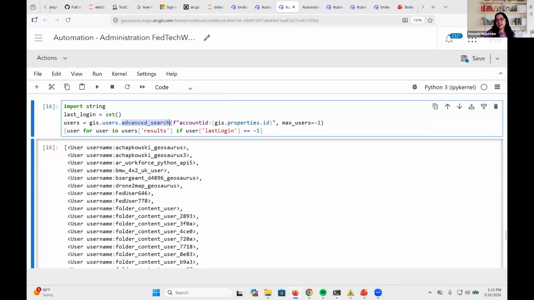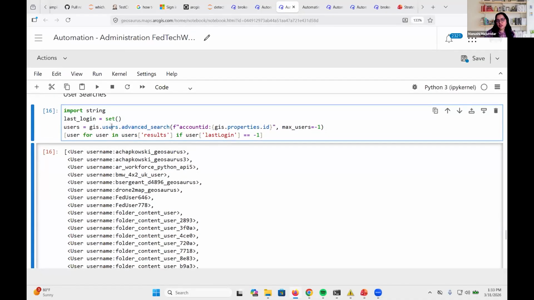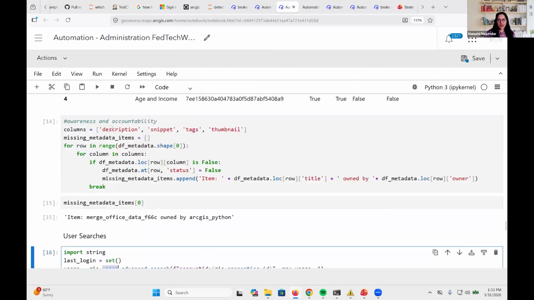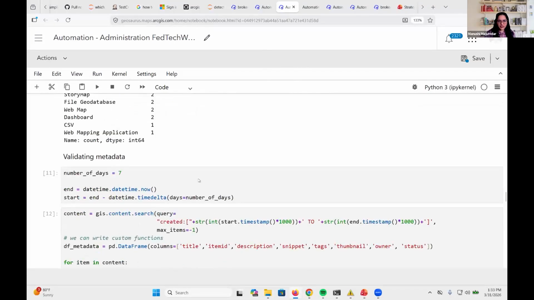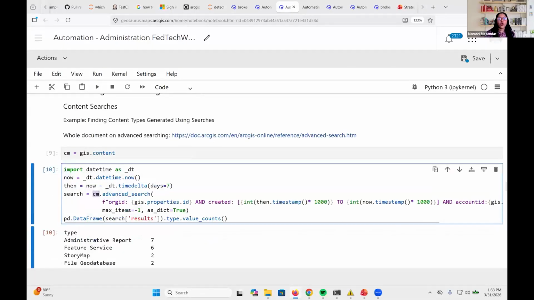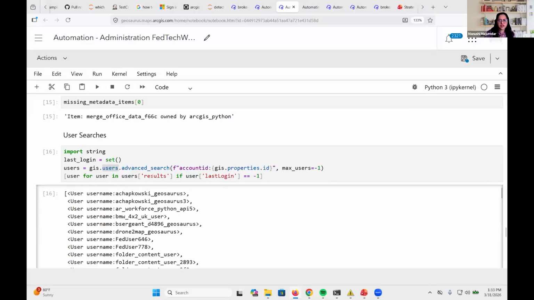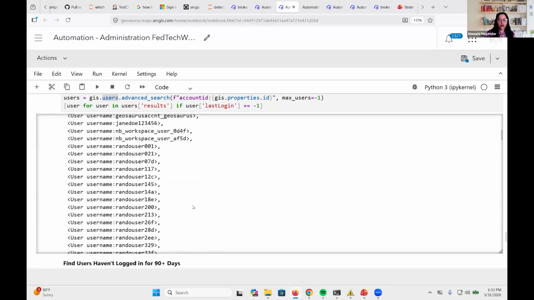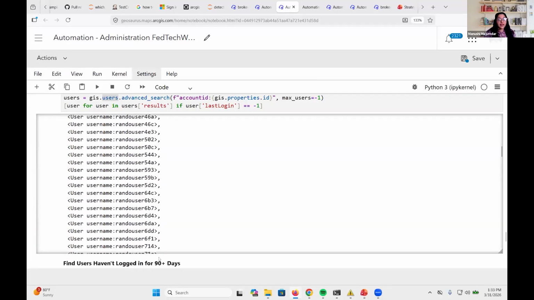So using the same advanced search method, but on the user manager object, as opposed to the content manager object we saw right here for content search, you can then go ahead and also search for users in your organization, and you get a whole list of all the users that have logged in your organization.